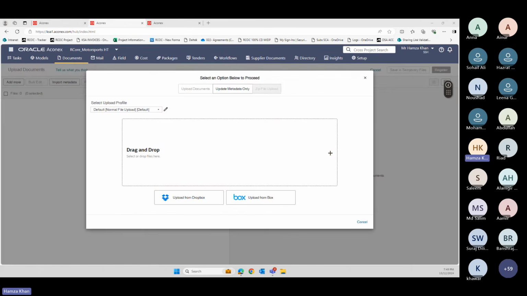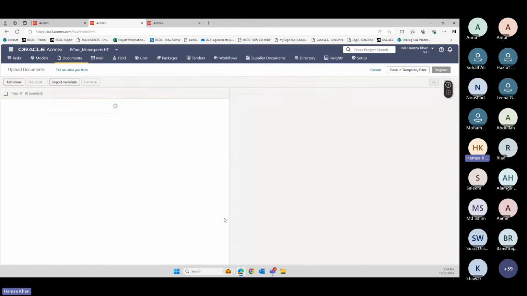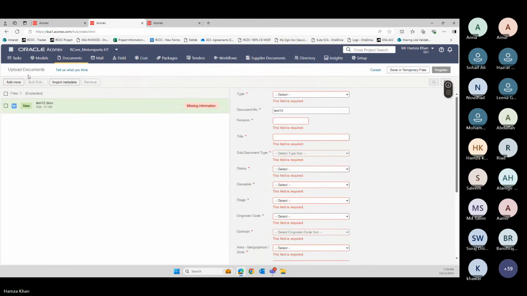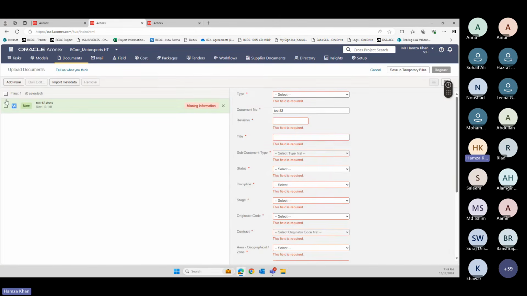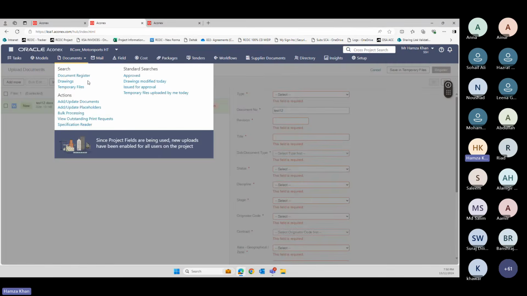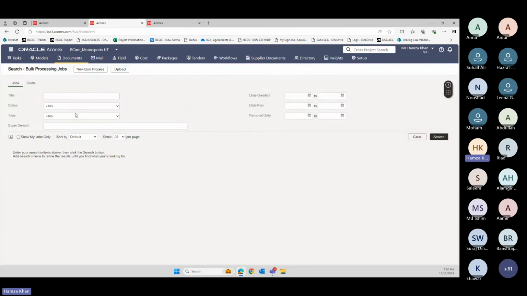Let's say I have only one file. I'll drag and drop, then add more, drag and drop, drag and drop. If you're going to add 100 here, it will take almost a full day for you to do it. That's why we have another option, which is bulk processing.